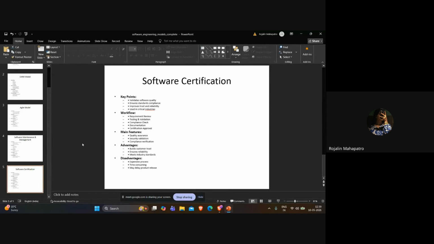The last is software certification. It validates the software's quality. It ensures that the standards are compliant. It improves trust and reliability. It is used in critical industries or companies, we can say.